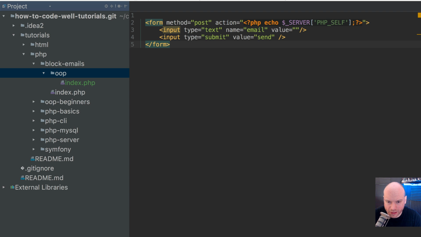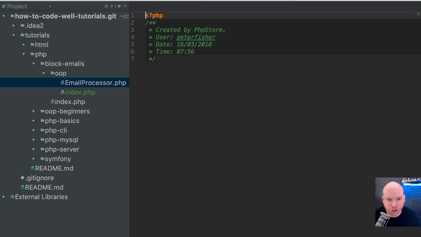Let me just double check that. Just bear with me, Mo. It's all gone a little bit weird. Hold on, 2 seconds, whilst I just double check something. This is good. Yep. Okay, let's press OK on that. So we should now have another file called email processor, which is obviously going to do the processing of the email.